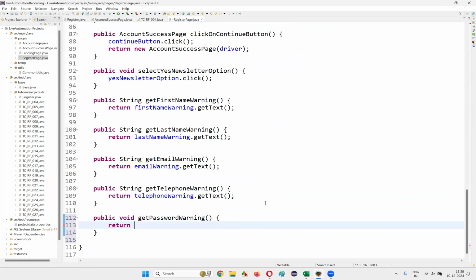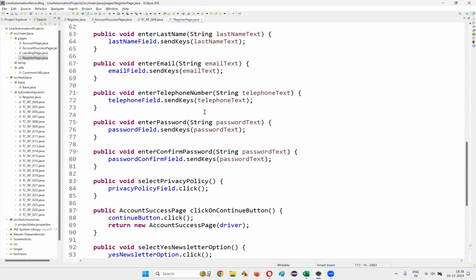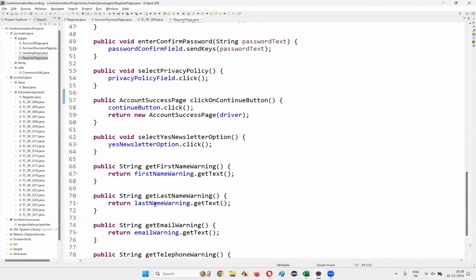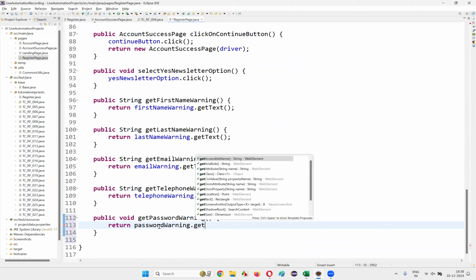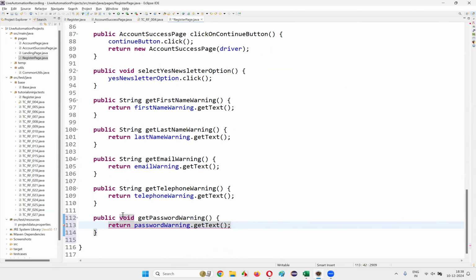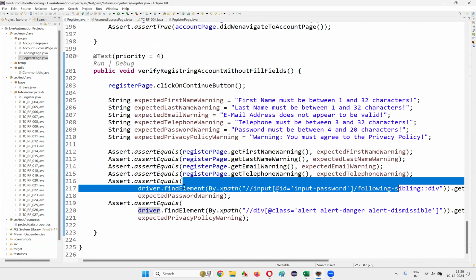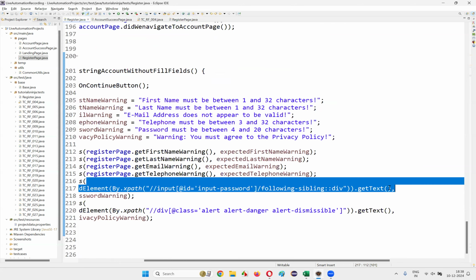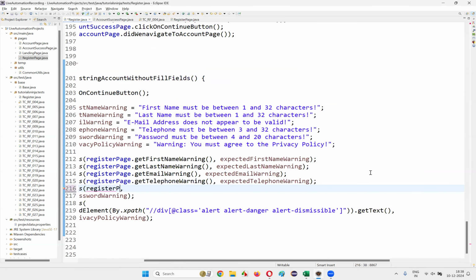Return password warning dot get text, and here write string. Save this and here write register page dot get password warning.